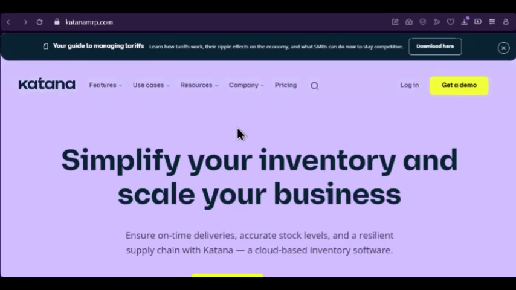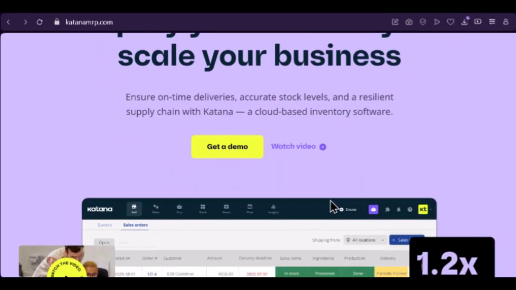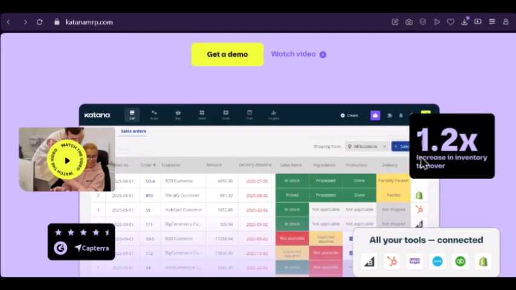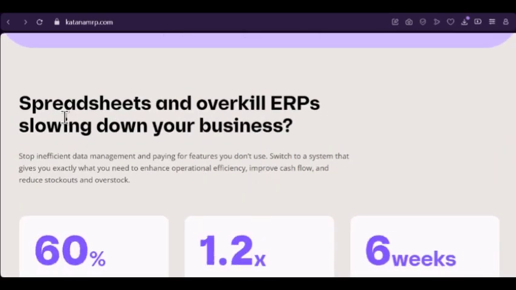Alright. What Katana does is simplify inventory and scale your business, ensuring on-time deliveries, accurate stock levels, and a resilient supply chain. This is cloud-based inventory software. You get a 1.2 times increase in inventory turnover. All the tools can be connected. Like we said earlier, spreadsheets and overkill ERP slow down your business. Stop inefficient data management and paying for features you don't use.